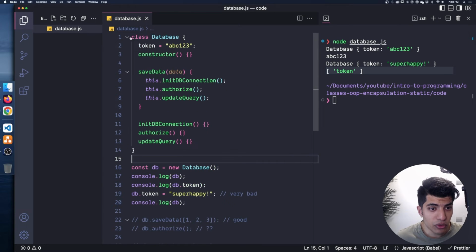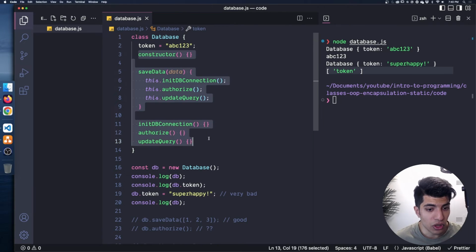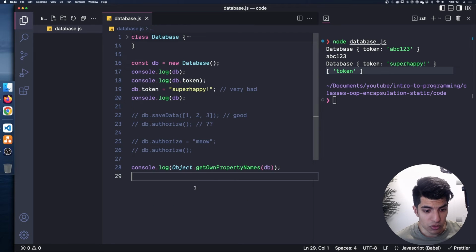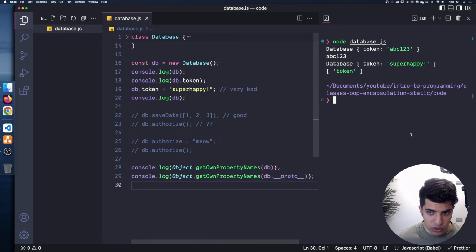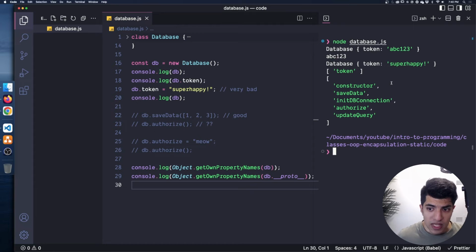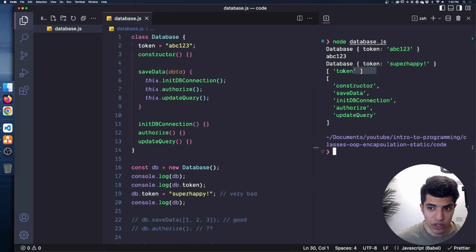So if you recall, these are the instance fields or instance properties. The methods are actually stored on the prototype. So let's take a look at what's on there as well. So I'm going to copy this line here. I'm going to do __proto__. Let's see what's on there as well. And okay, so there they are. So we have our token. I'll just bring up my class definition here. We have our token, which is on the instance, which is the instance property right here.